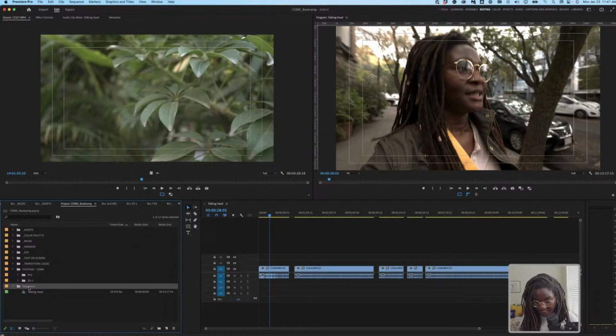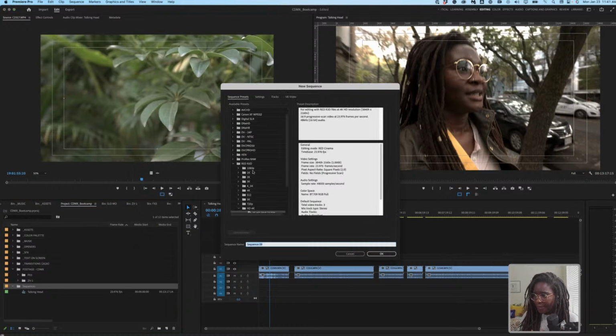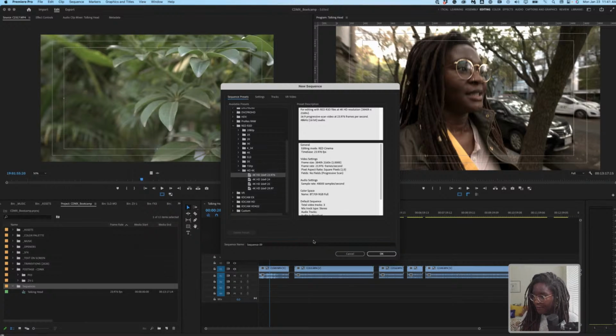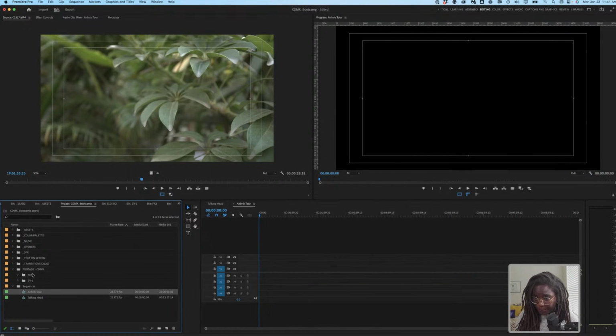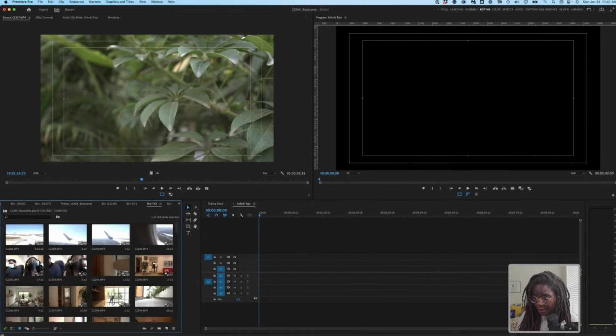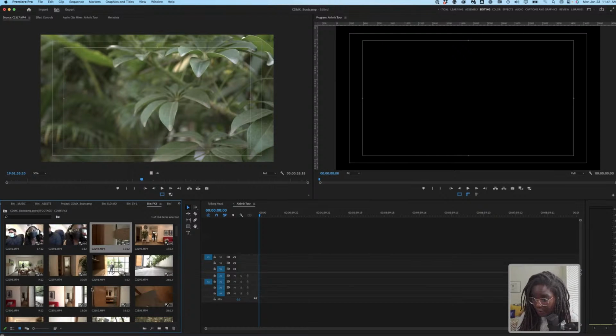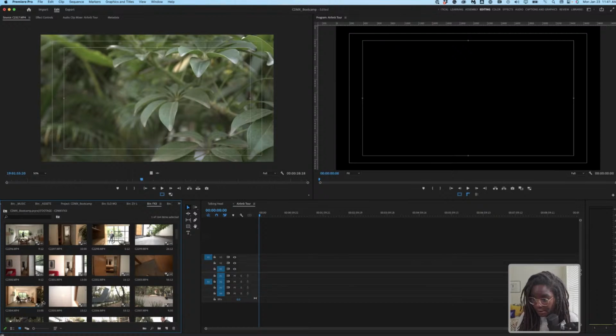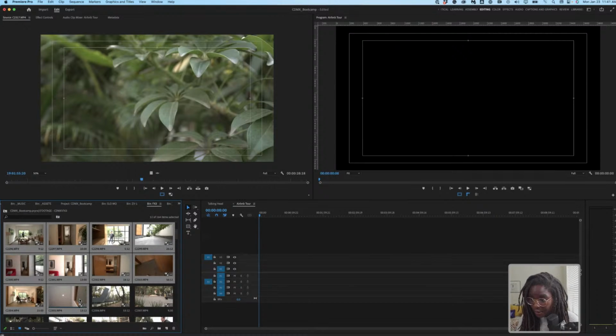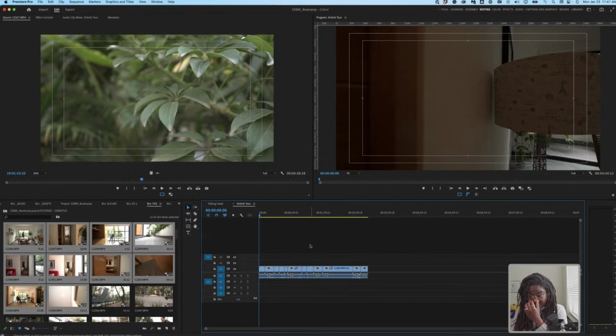So again, I'm going to hit Command-N, Control-N, and have my thing ready. And so let's call this just Airbnb tour. Cool. FX3 again. Yes. And let's go ahead and get all of the Airbnb shots, looks like till there, and throw them into a timeline.